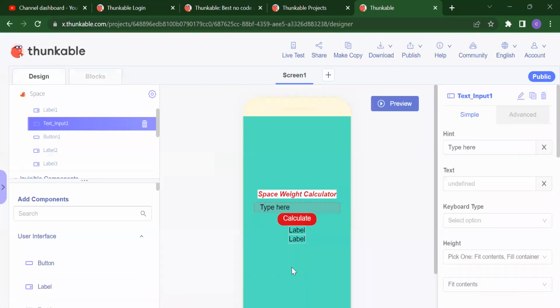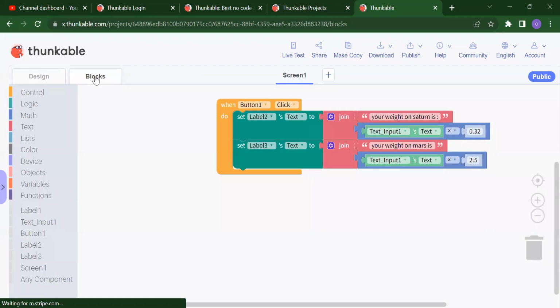Suppose you want to add three more spaces, so we can add three more labels here, and inside the blocks we can show the result. So in this way we can create our space weight calculator project.